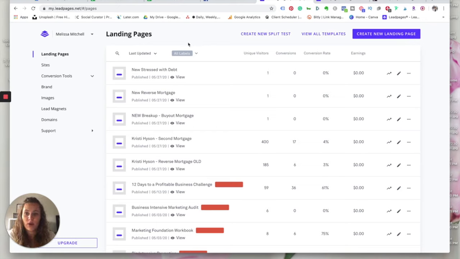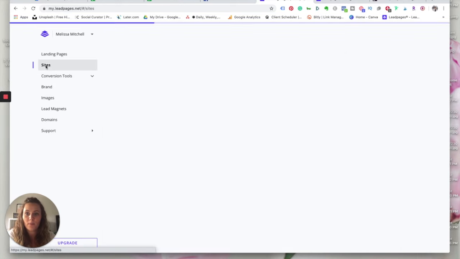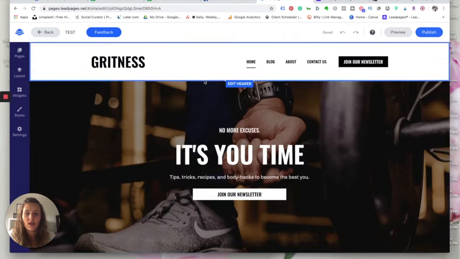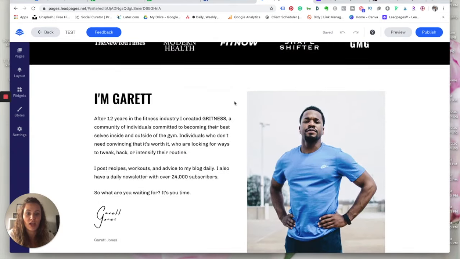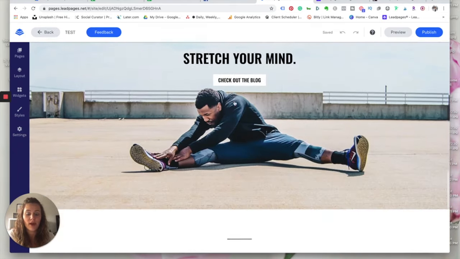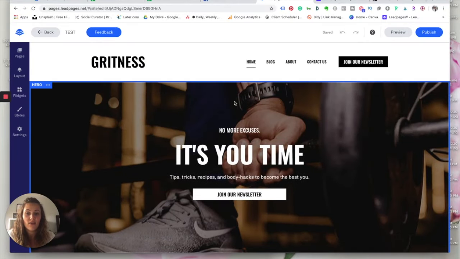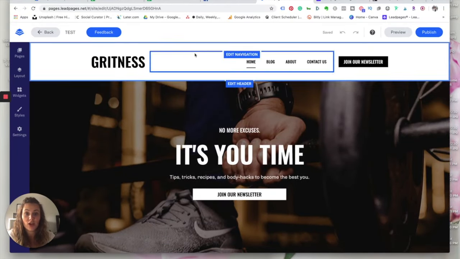This is where all of your landing pages will live, in this landing page tab here. When you hit sites, this is where you can actually create a website for yourself if you wanted one. This is obviously just a template that I used, and you can come in here and change all of this information. But what I do love about Leadpages is that even if you don't have a website, you can really just start with this software and hit the ground running.